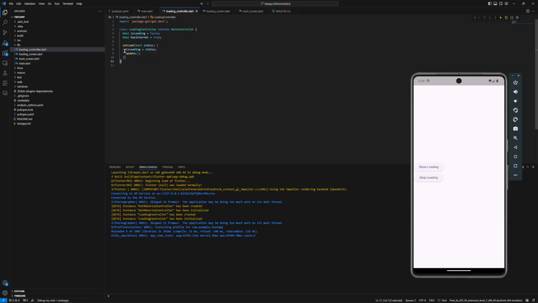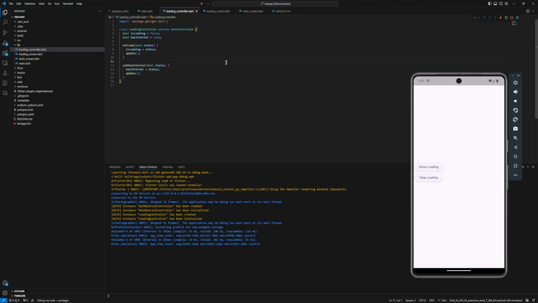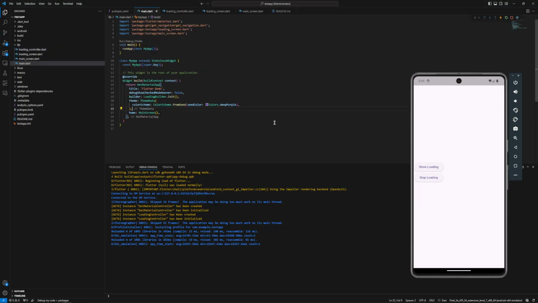So I'll just make a function. I'll just copy the set loading function, and make another function, set has internet, and this will change the value of the has internet variable. So to actually get whether our app has internet connectivity, we can go in the main function.